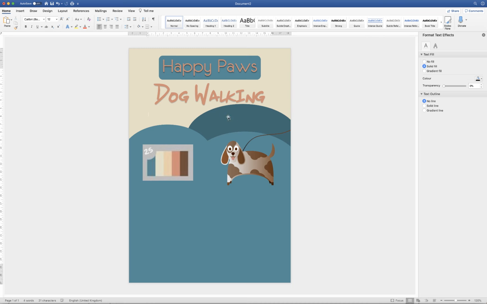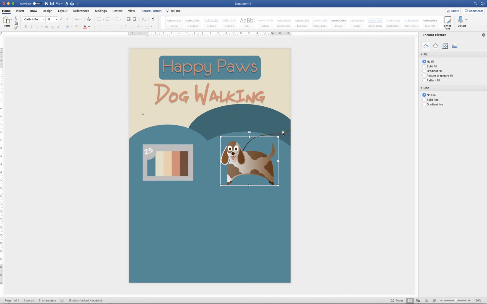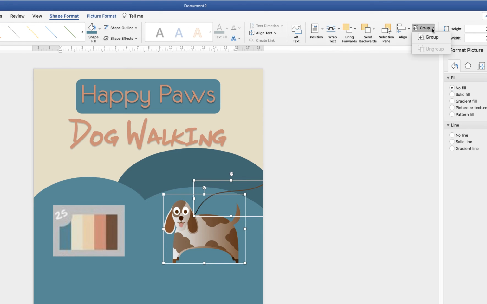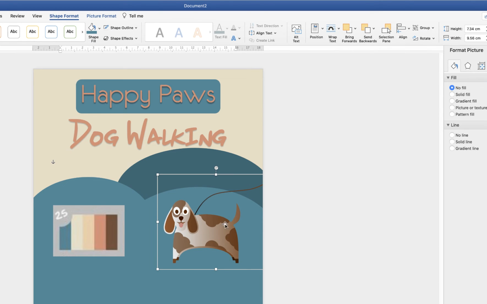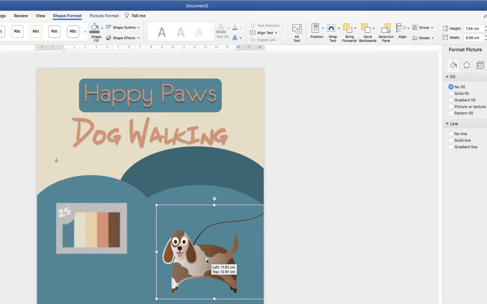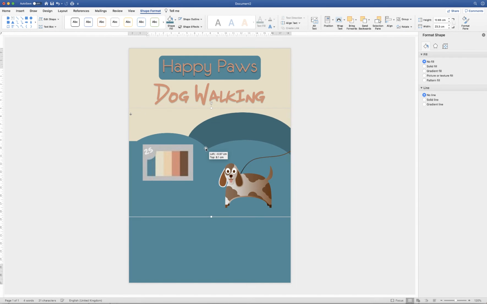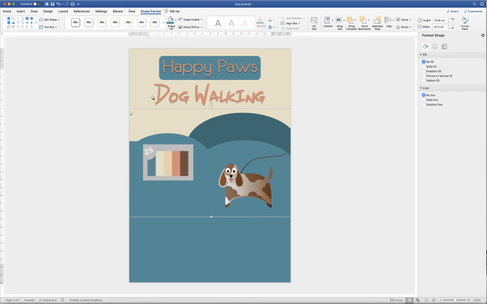Now I think before we go any further, I'm going to group the dog and the lead together. Press Command or Control. Group those two together, go to Shape Format, click Group, select Group, and I'm just going to move him down. I'm going to select the hills and I'm just going to move those down. And then I'm just going to select the sky again and just drag that down behind the hills again.